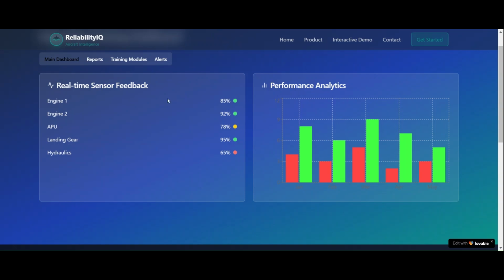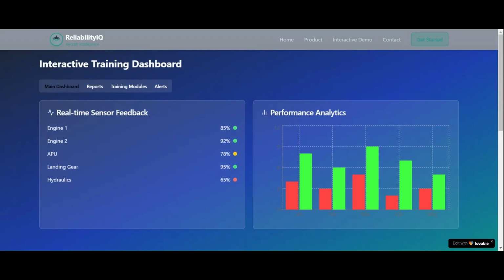Okay, so this is ReliabilityIQ. It's software designed for reliability engineers, maintenance planners, and aviation engineers. So this is a training software that helps them elevate their work and also achieve higher efficiency. So let's get into the interactive demo.